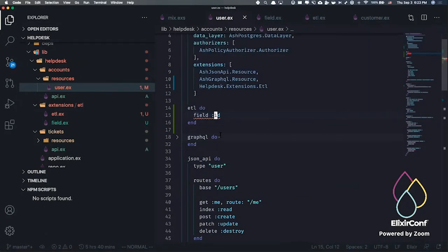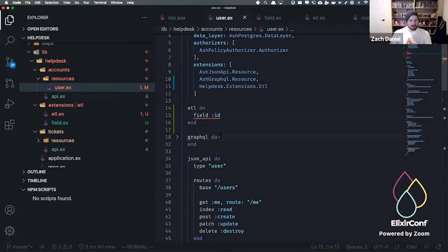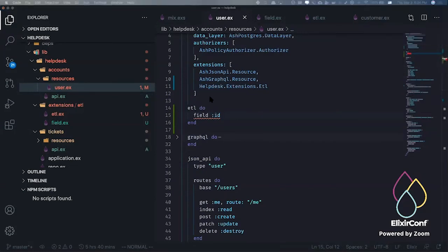All right, Zach. I think that we are running out of time. We're running out of time, but this is how you would define a custom extension, and it normally goes better than this one. So thank you all for your time. Thank you so much, Zach.